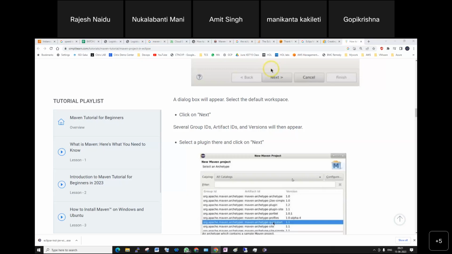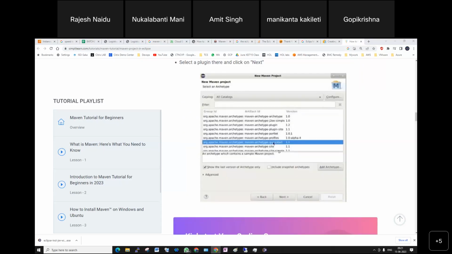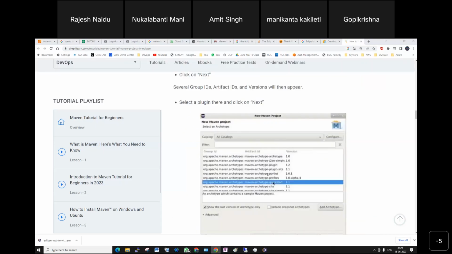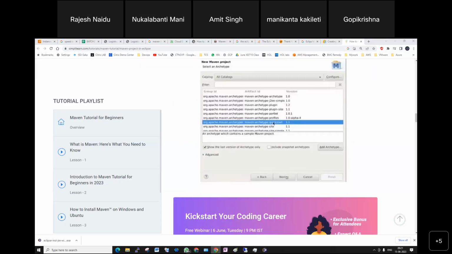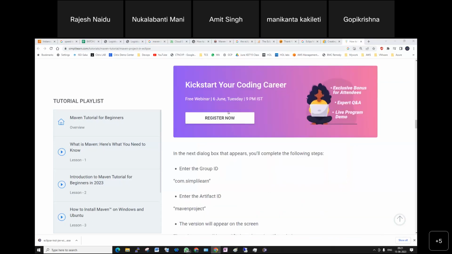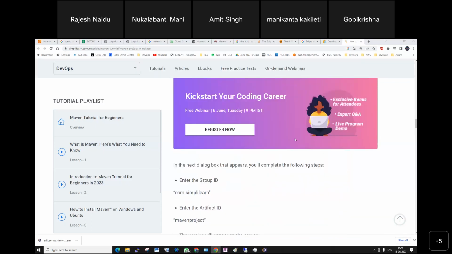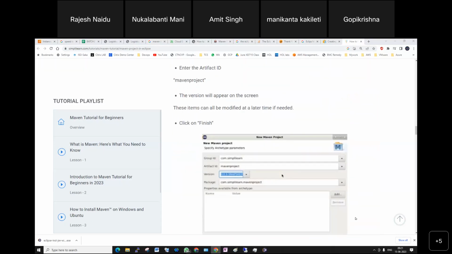This one, these artifact IDs, we call archetypes. Archetypes. Depending on your work, you need to find out which version you need to select, and you can select it here and click Next. If you select the latest version option, only the latest version will be showing. Otherwise, the older versions will also be showing here for each type, or each archetype. And coming to the next option, the new project window will appear.